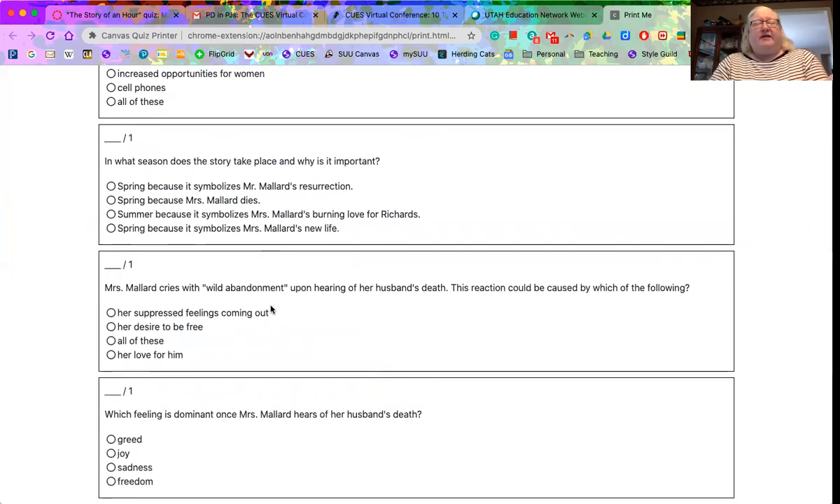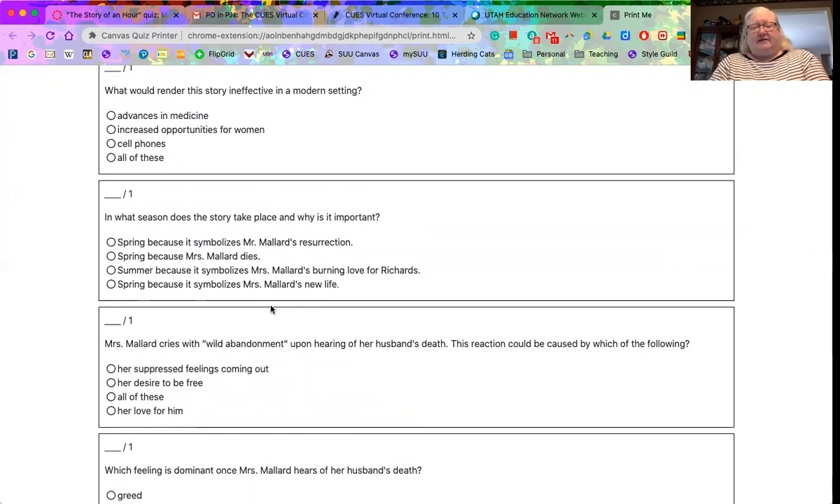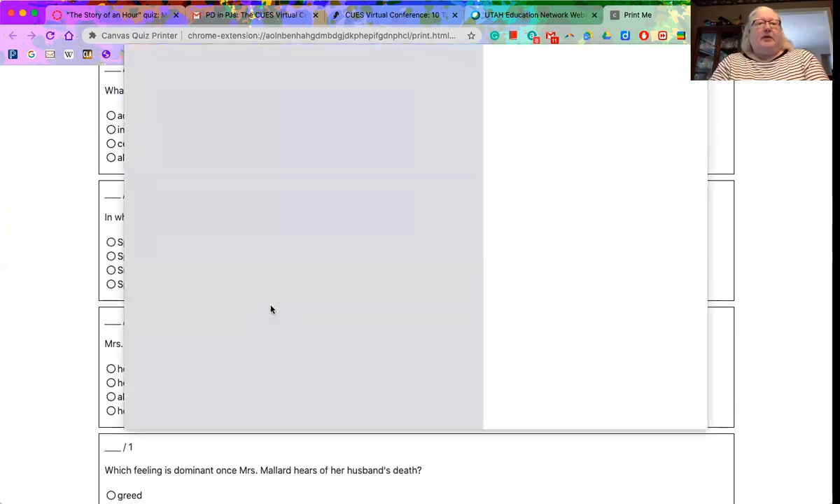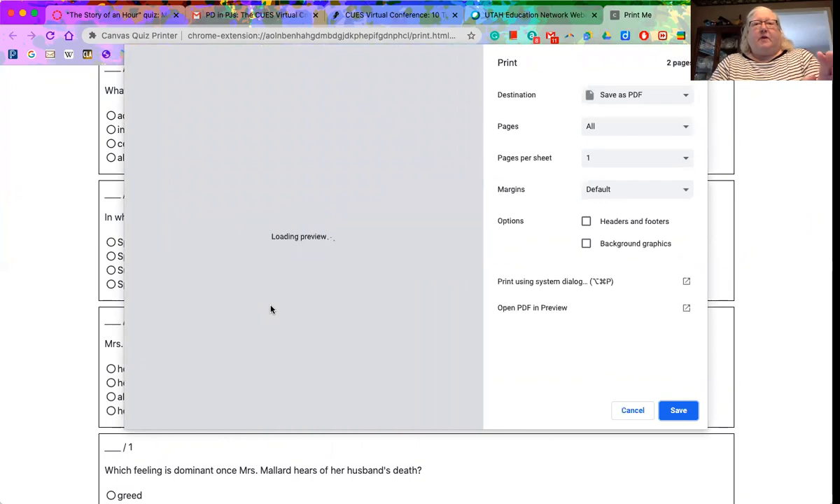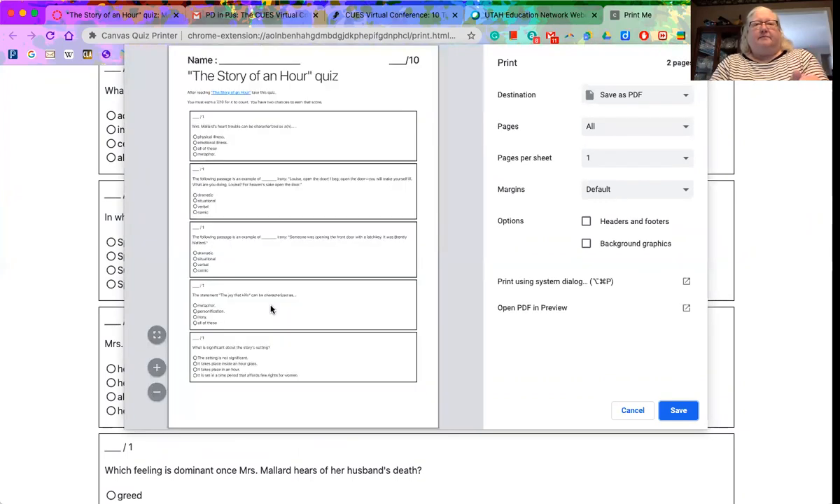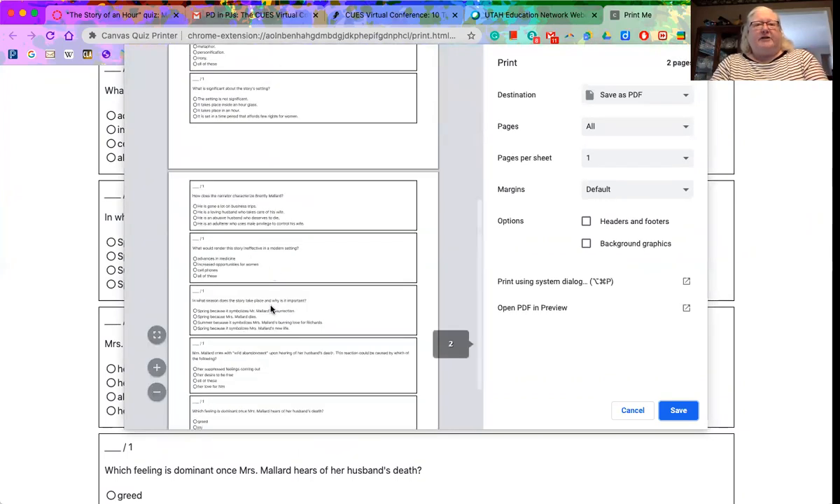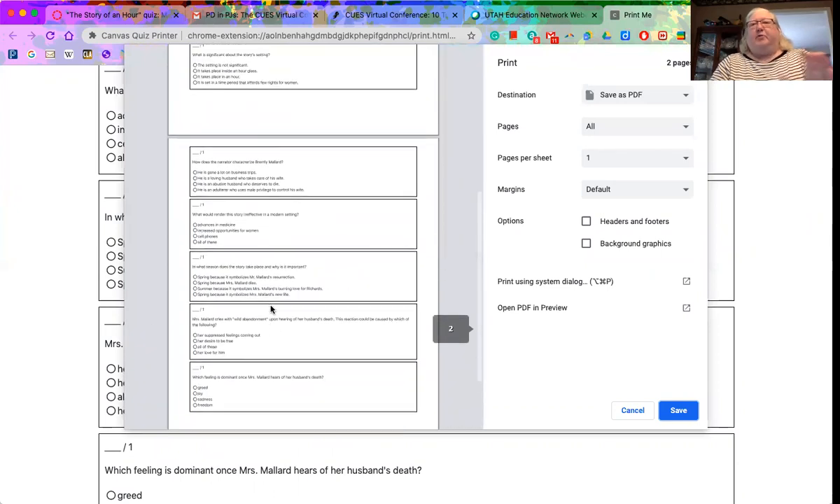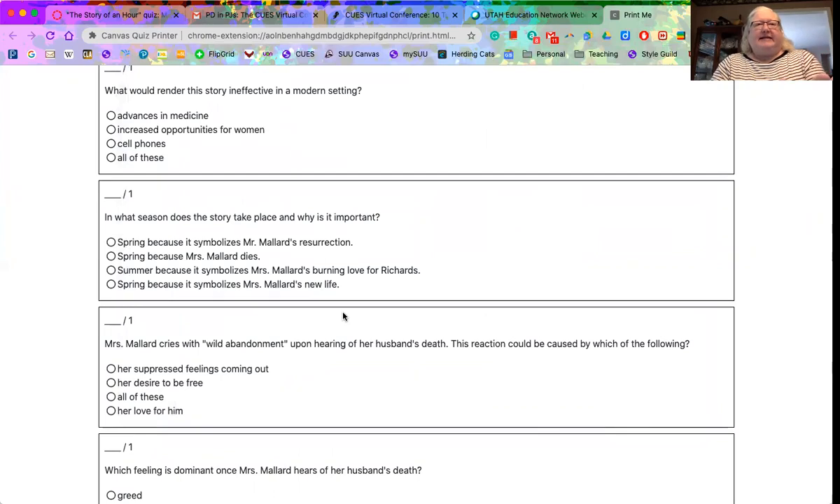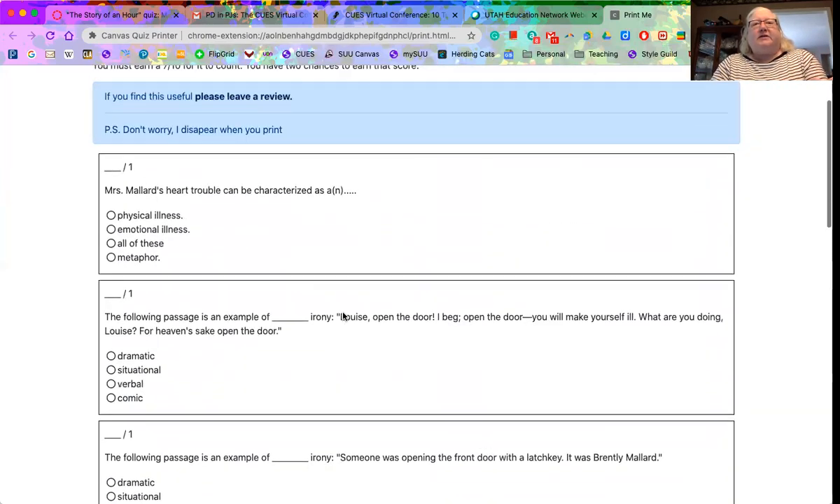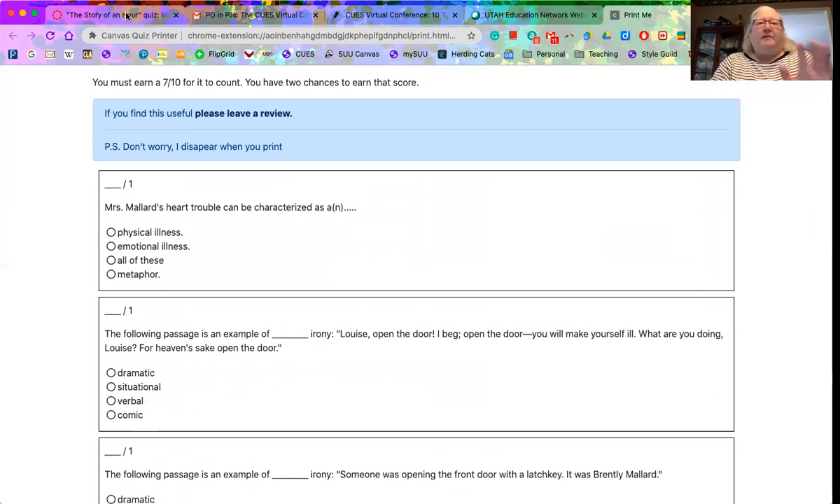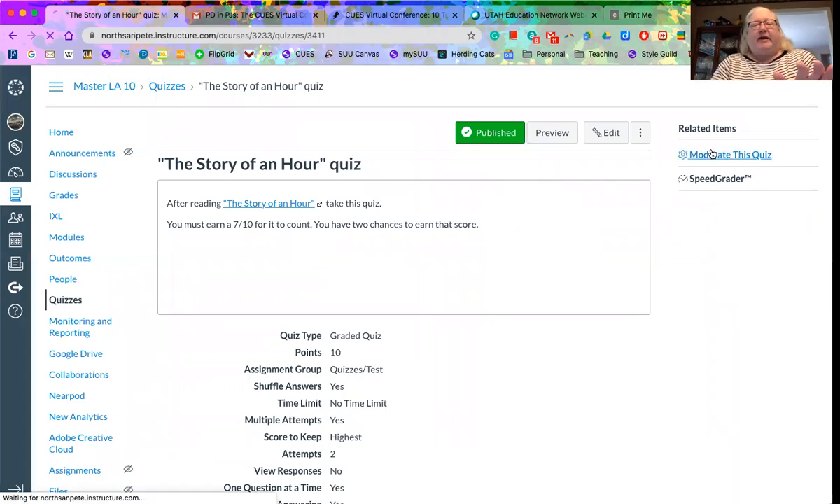And then you can just print this, and if I click print, there's 2 pages to it, so you can print it back to front if you wanted to, and they can take that. This is really important, especially if you want them to take it at the same time you have everybody else taking it.